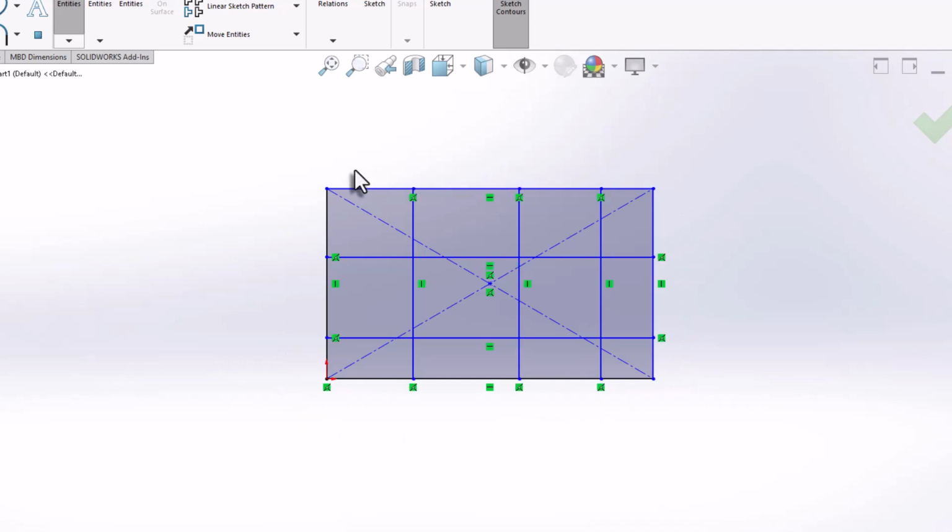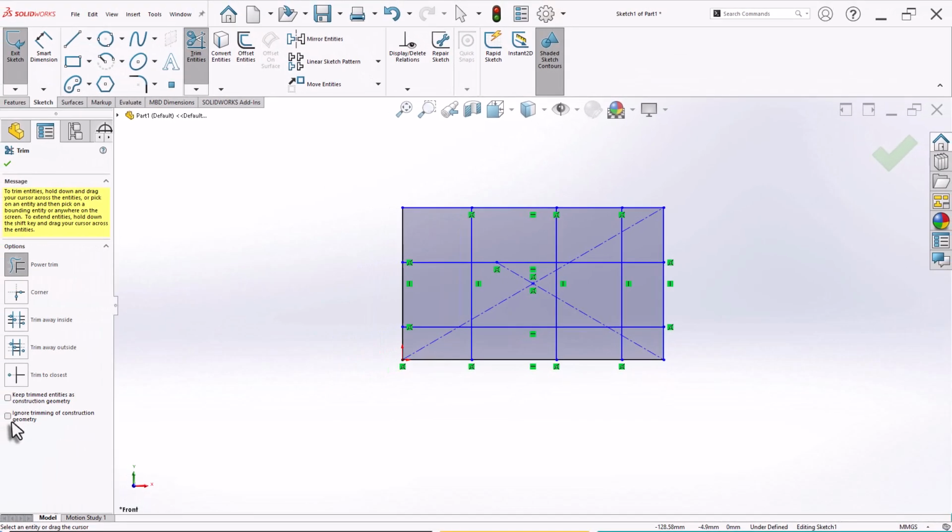Okay. Now let's try to trim this construction geometry. It does get trimmed. If I click over here, ignore the trimming of construction geometry, and try again, it won't trim the construction geometry. But by default it is not ticked or selected, so let's restore it to its default condition. For example, I want to trim away these two lines, so I can do this.